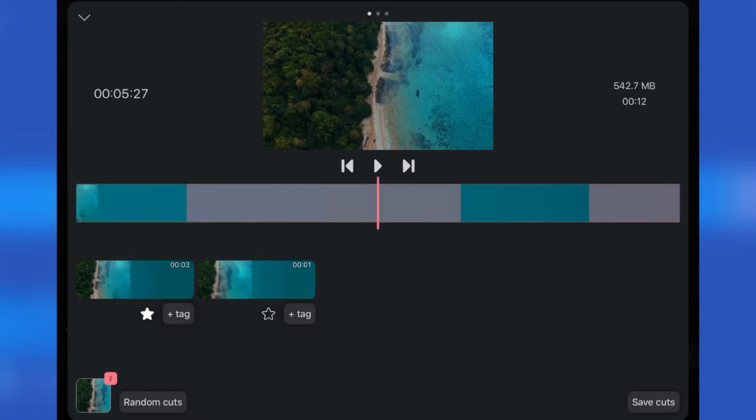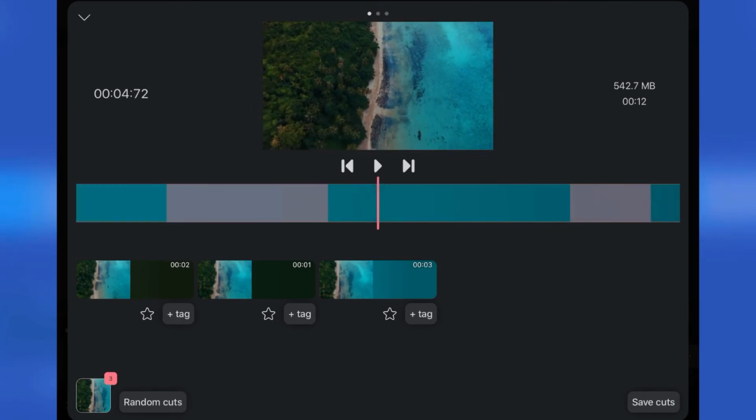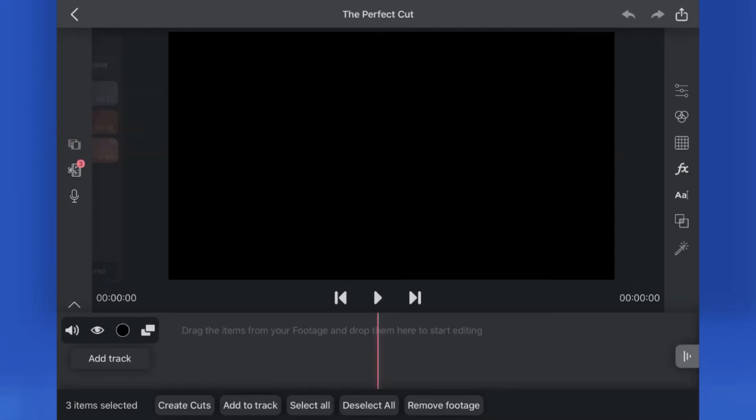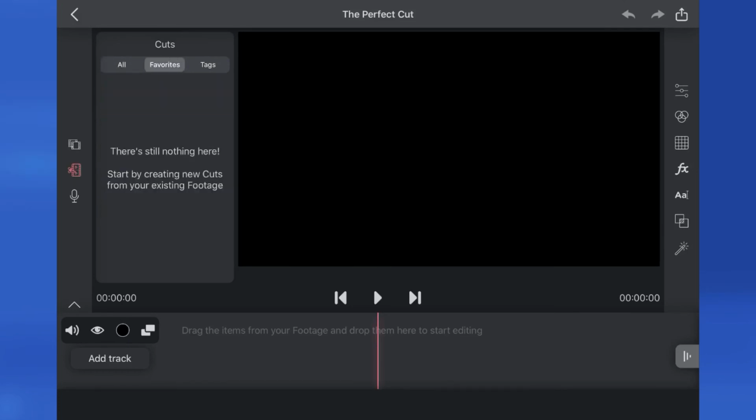If you press on the Random Cuts button, a set of random cuts with different durations will be created for you. Once you are ready with your set of cuts, you can tap on the Save Cuts button and they will be added to your project. You can now find the new cuts in the Cuts section. If you saved some tags or marked some as favorite, you will be able to search and filter using these parameters.